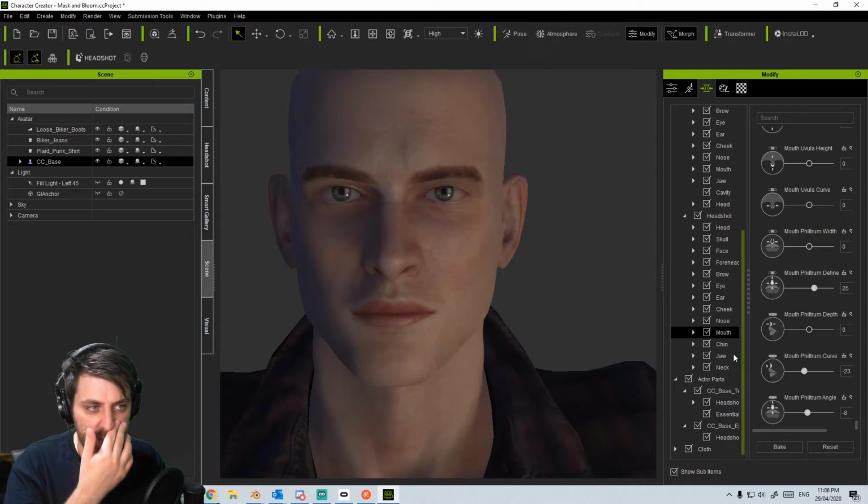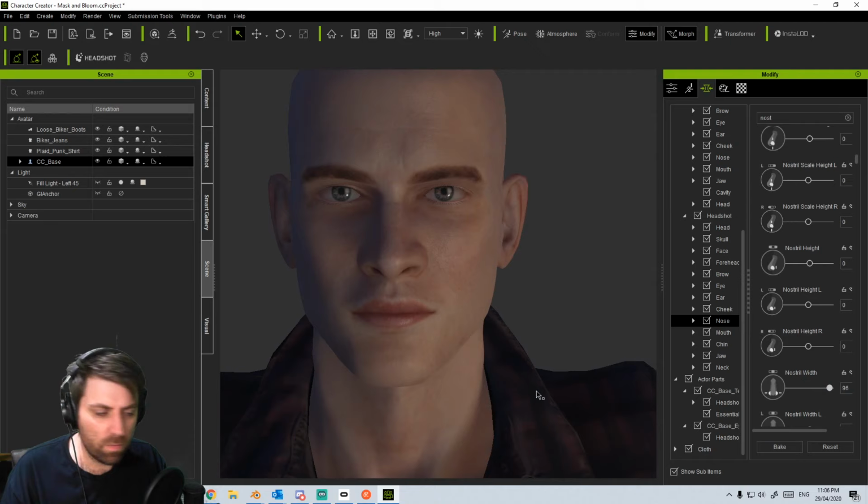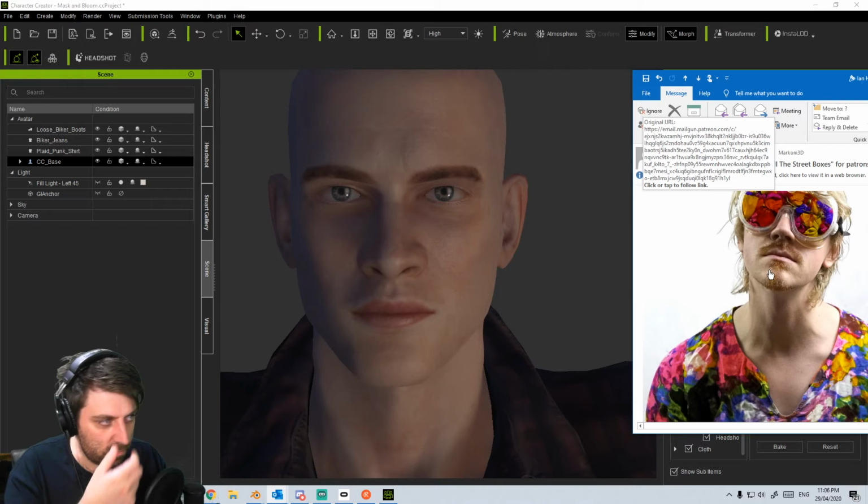All right, let's go back to the nose and we'll make the nostrils bigger. So let's go nostril scale. And then it'll be a bit wider as well. Very much so. If we come back in, we can see that he's got that fairly big. It's not a big schnozzle like mine. Look at the size of that.